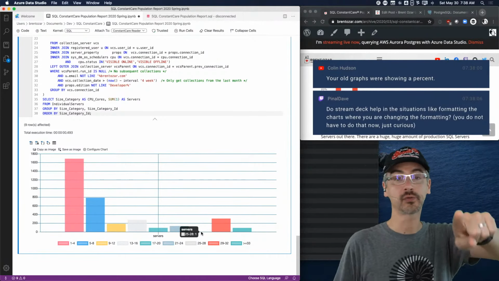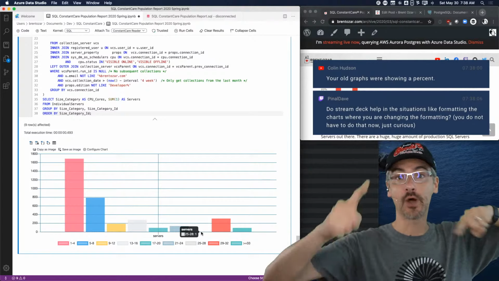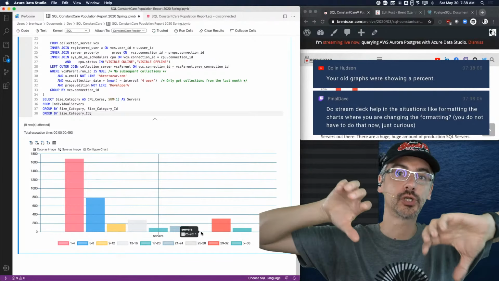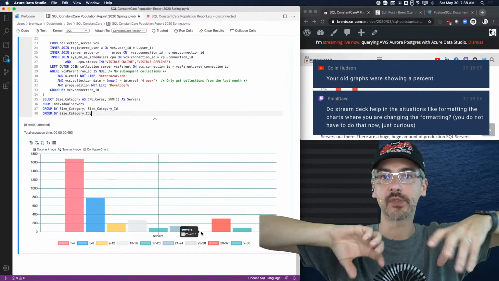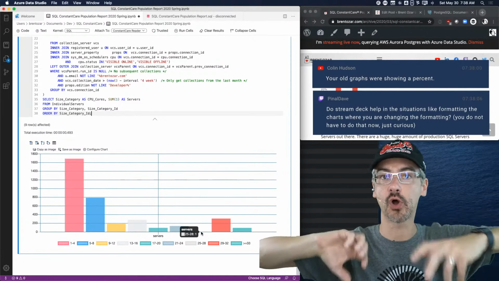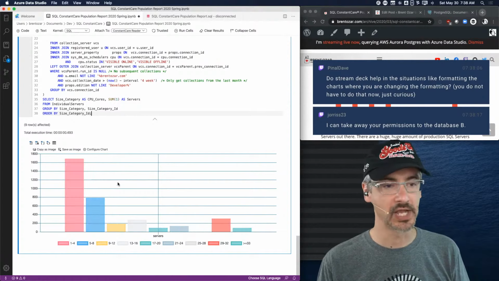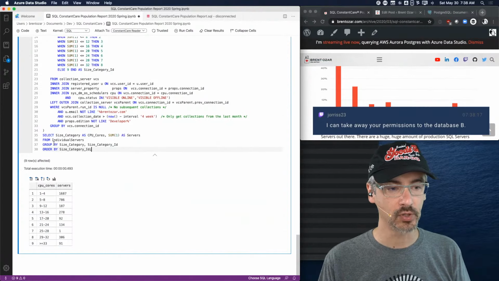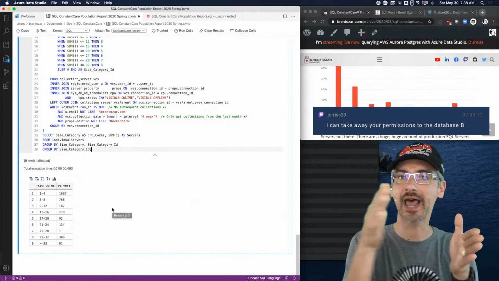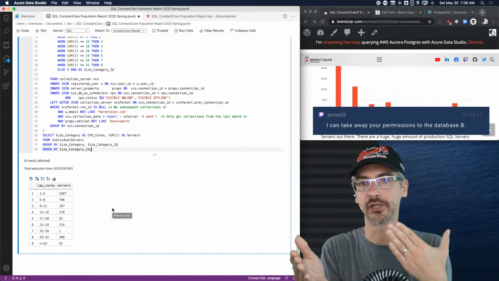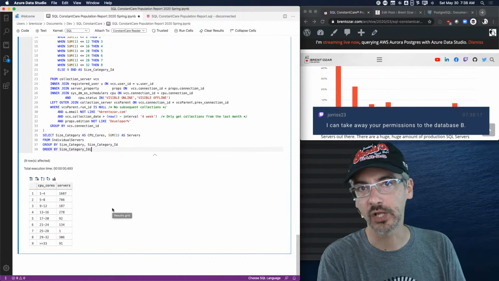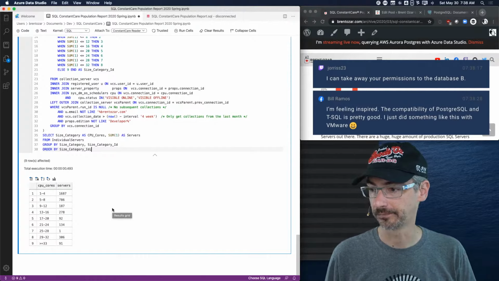Colin says your old graphs were showing a percentage. Yes, what I'm going to have to do is I want to give people 2 versions of this. I want to give them the percentage and I want to give them the raw number. So what I'm going to do is I'm going to come back through these queries and give the table version of it. Also, I'm going to add a percentage column in for each of these because realistically, it's going to take me longer than 2 hours in order to pull this off.